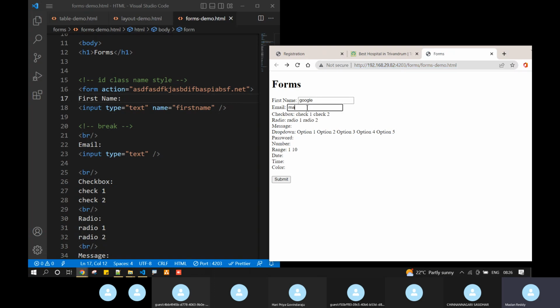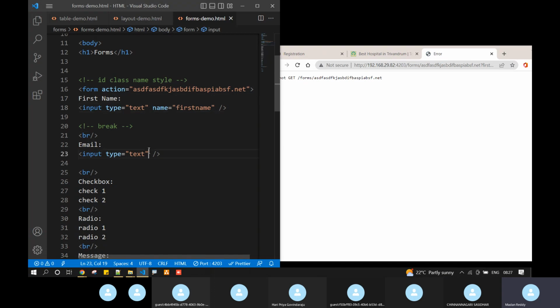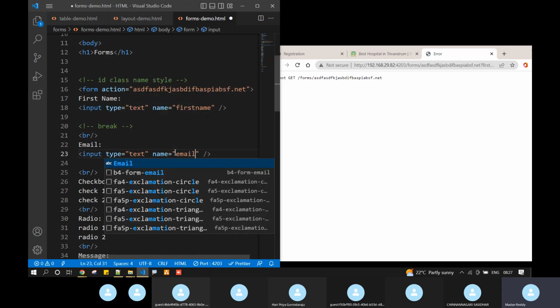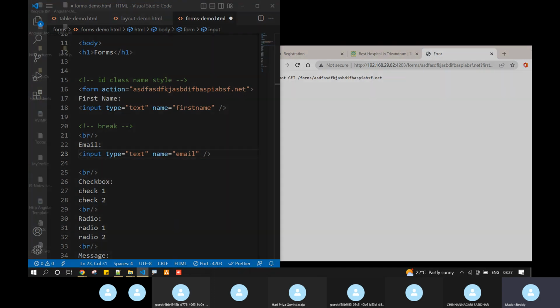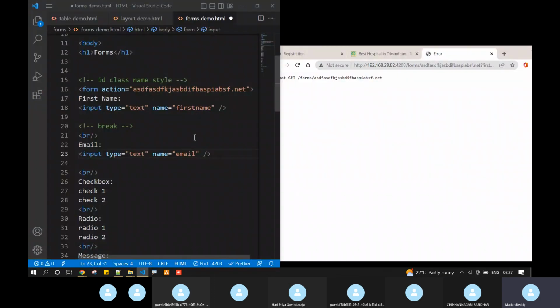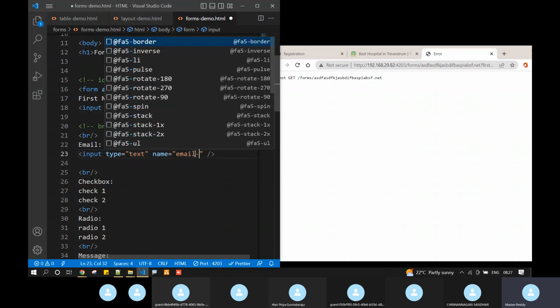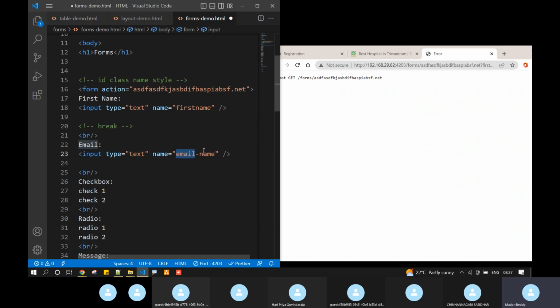Right now, I'm going to test another thing: madan@gmail.com. When I click on submit, let me give the name here also. I'm going to give a name for this control, this email text box. Let me give name equal to email. I'm going to give the first name and the email name for understanding purposes.